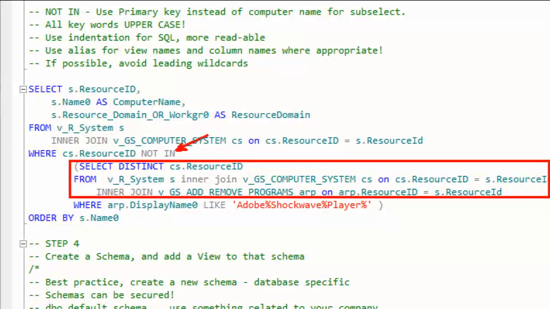So the query is running and it's saying, give me all of the machines where the resource ID is not in this. Actually, I should have selected, notice this where is included in here as well. Sorry about that. So what it's doing is returning the positive: bring back all the machines that have Adobe Shockwave installed, and then the second part of the query says, okay, give me all the machines that are not in the other query, right? So what we're doing is isolating out the ones that have the information and just returning those that do not.